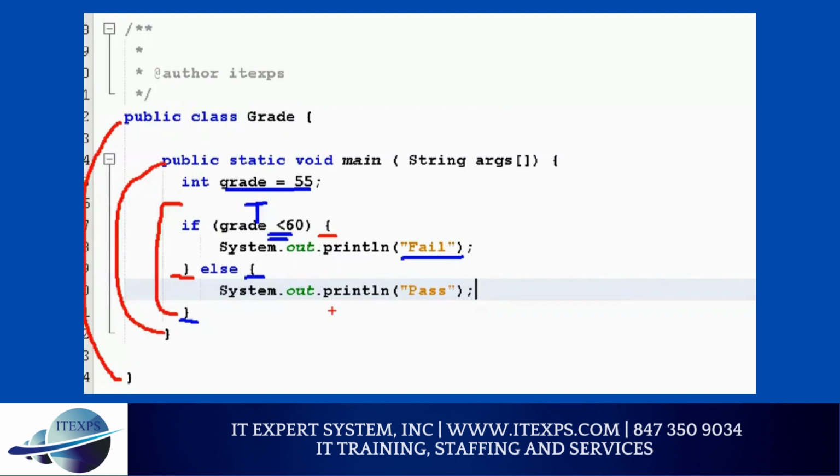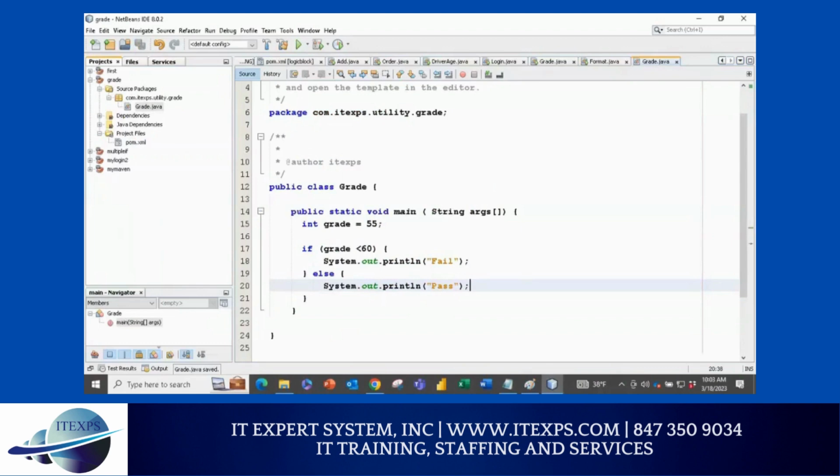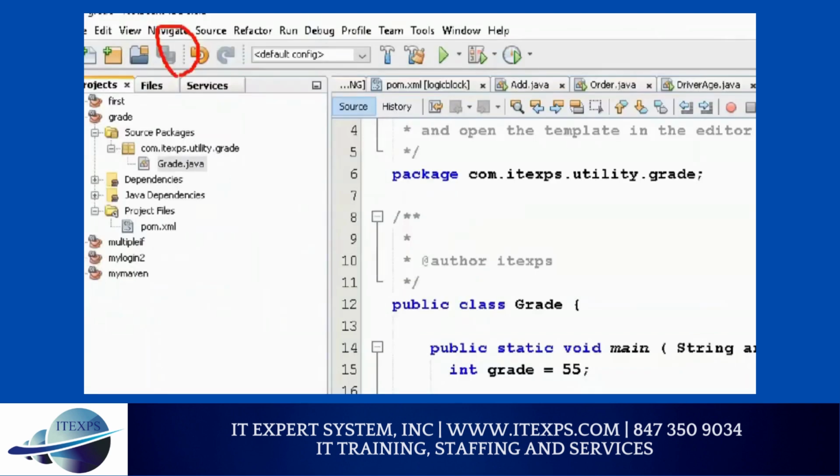So now, grade is 55, yes or no? Condition is true or false? True. It means you should expect fail. But if I do grade 65, what will happen? In that case, pass. So let's save the program. Click on the floppy icon, save your program. After you save it, right click and run and say, ta-da!